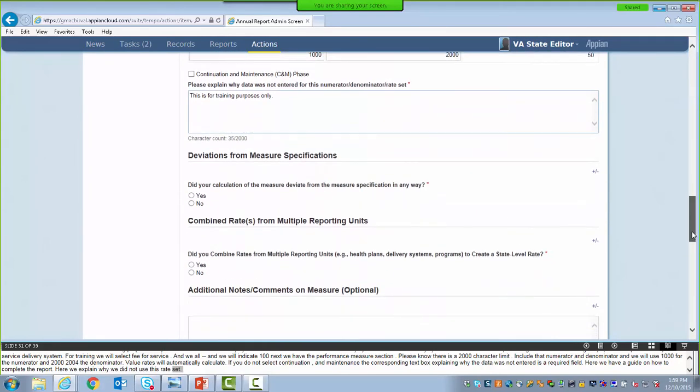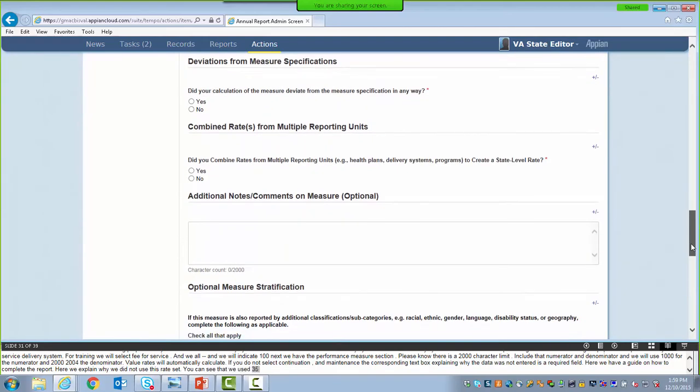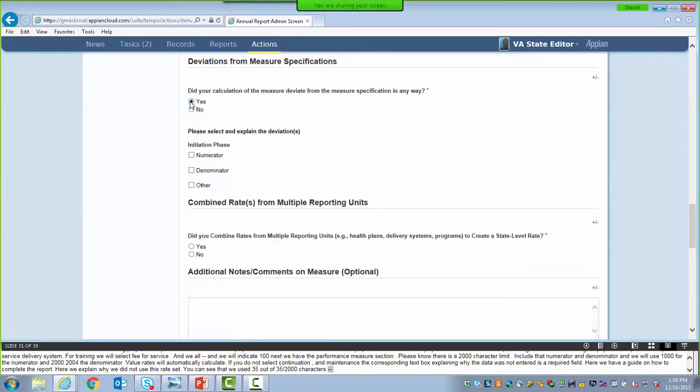Now let's continue to the deviations from measurement specifications section. There's only one question. Did your calculation of the measure deviate from the measure specification in any way? We will first indicate yes. As you can see, this prompts you to enter more information, and we're going to go back and enter no.